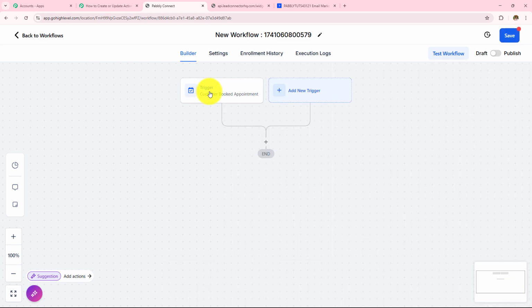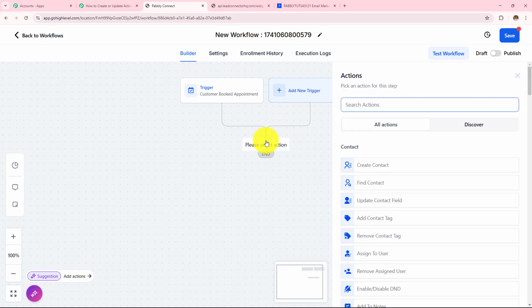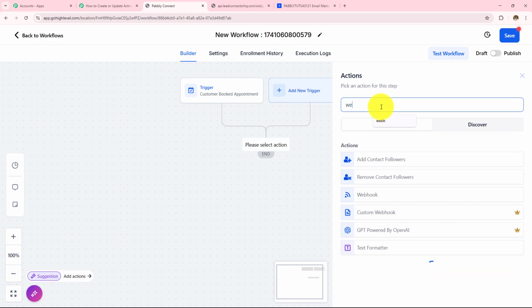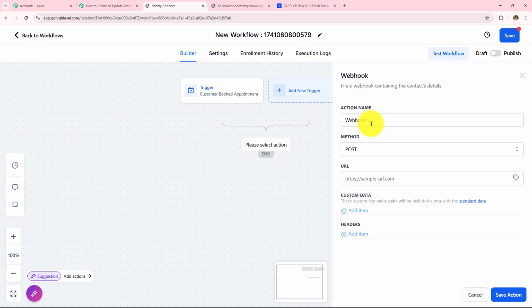Now here I have selected my trigger as customer booked appointment, and now I am going to click on this plus to select my action. So I want this webhook to trigger the workflow. So in my action, I am going to search for webhook, which is this one. And over here, I need to name this webhook. So let's say the name of this webhook is appointment, and then the method will be post.